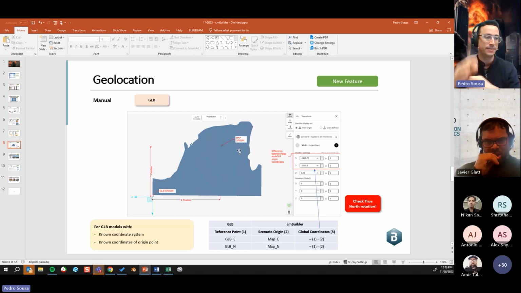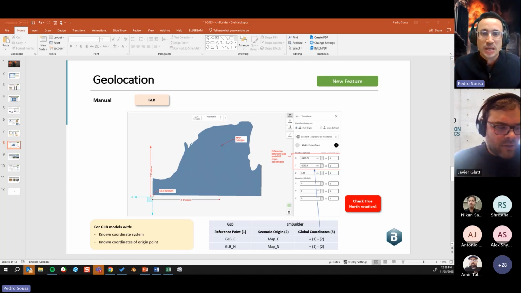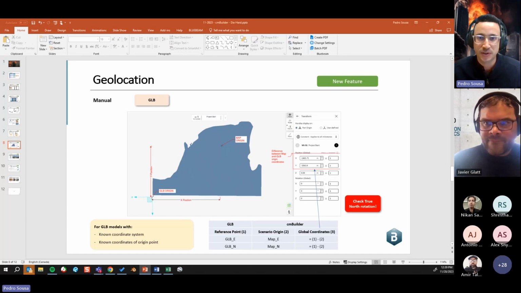Okay. Again, if you guys need any help with these steps, just let me know and we can jump into your project and help you with that geolocation. Cool. So this is the geolocation material that I have for today, but I'm going to stop over here and see if there are any questions related to that.